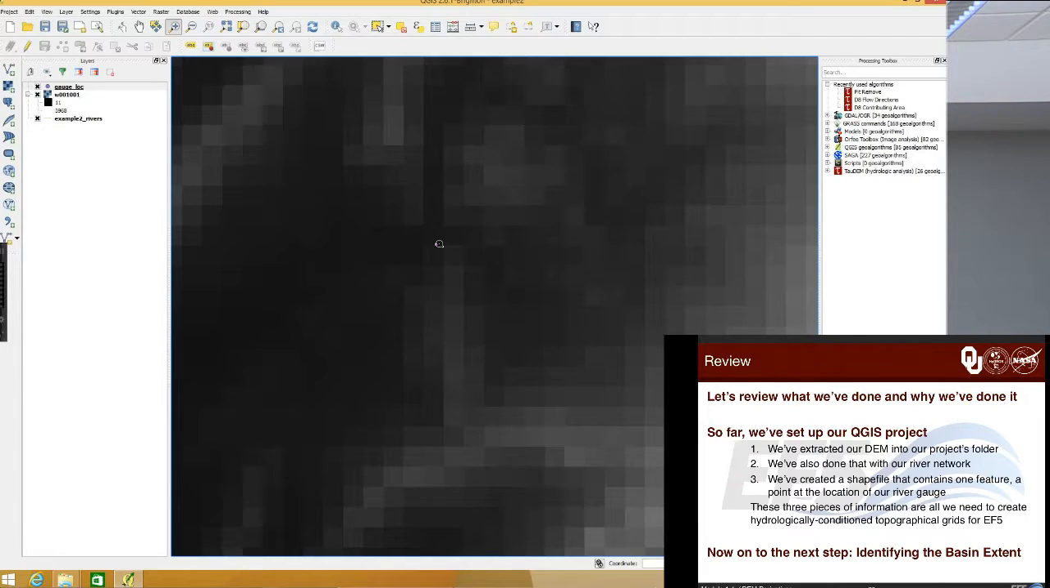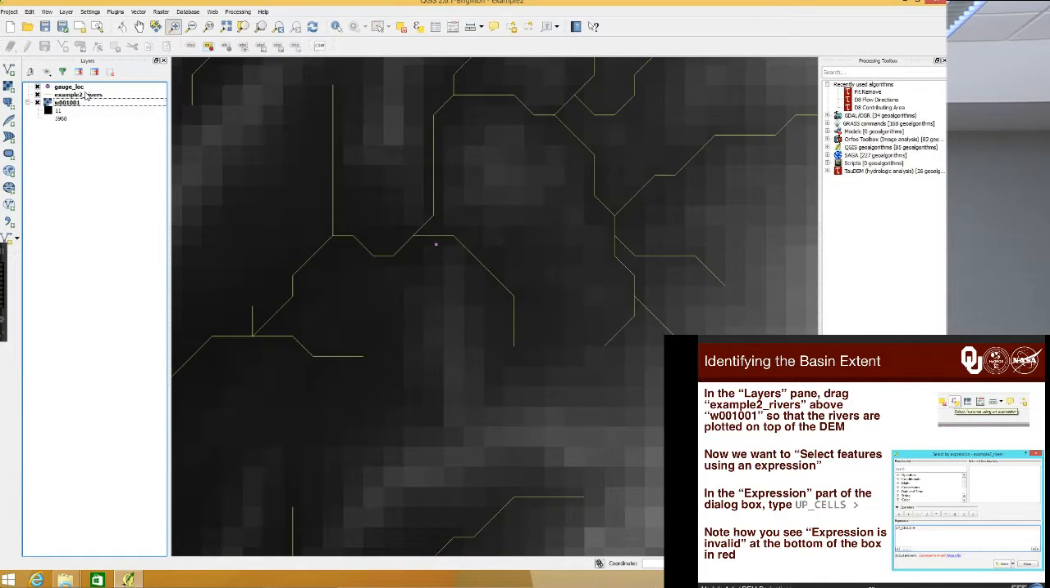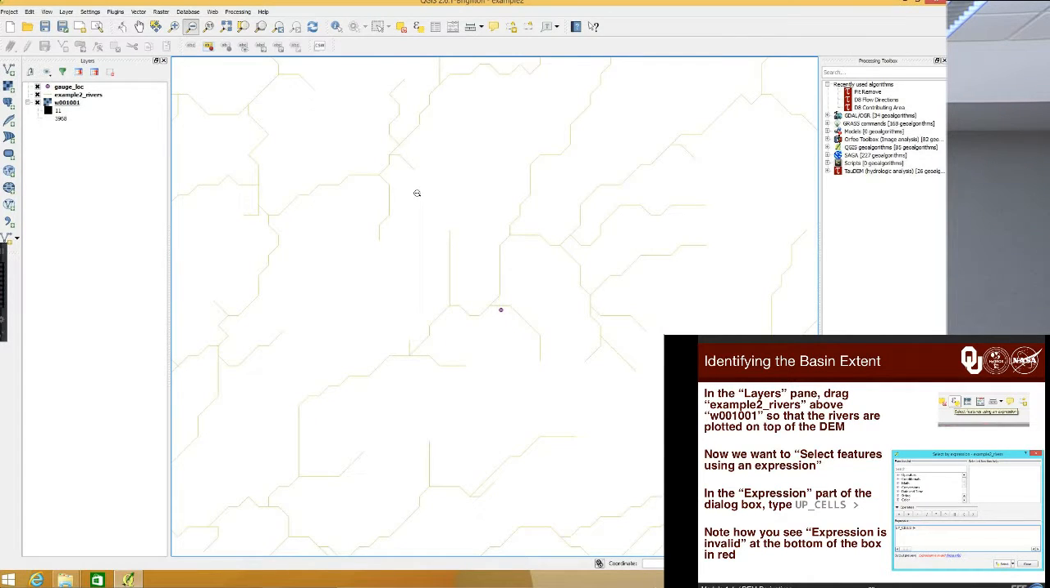So the next step is going to be to identify the basin extent, or to identify the edges of our model domain. So now in the layers pane, you're going to drag example 2 rivers in between gauge location and the W001001. And your screen will immediately change. Now you can see rivers on top of the DEM, and you can also see your purple gauge point that you just created. I'm still zoomed in, so I'm going to zoom out a little bit.